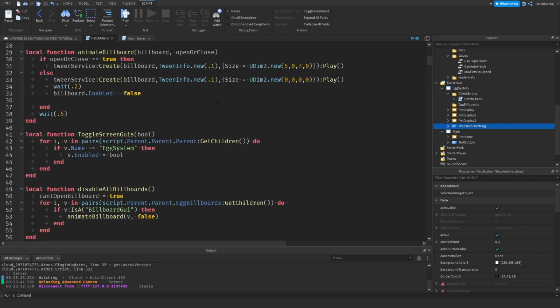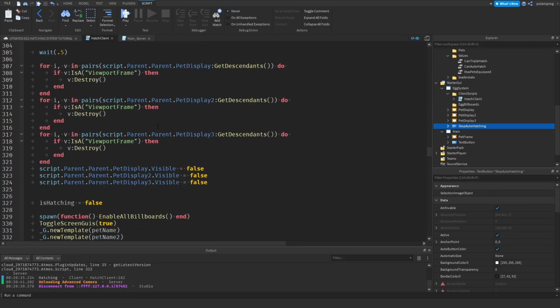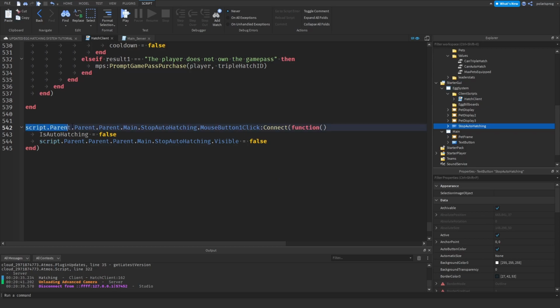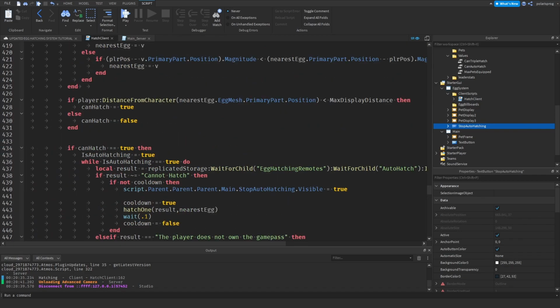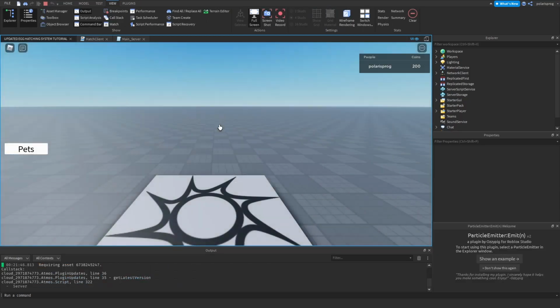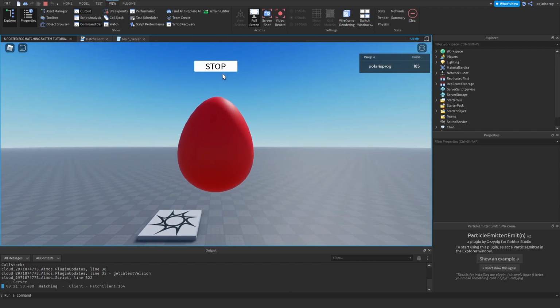And now I will just copy the name, and I will scroll all the way down, and right here, oh my god, this is a lot of scrolling. 545 lines, that's a lot. And paste it here, and change this to that, and go back here, and change this to stop auto hatching.visible is equal to true. And now if you play the game, that should hopefully work. So T, and as you can see, we can see the stop button now.